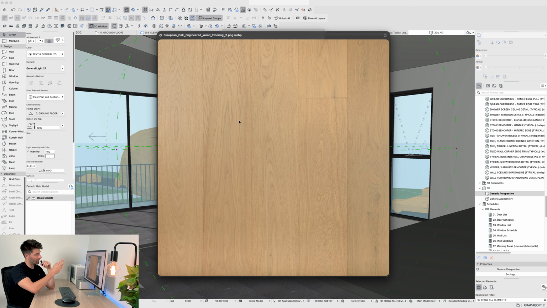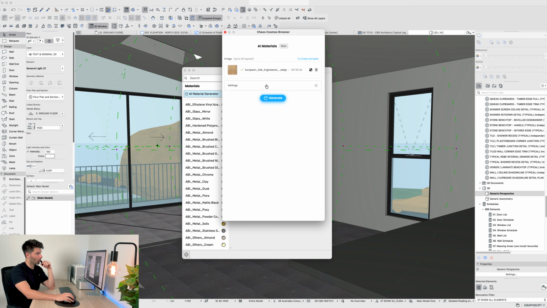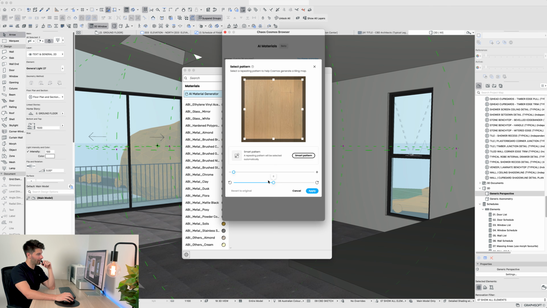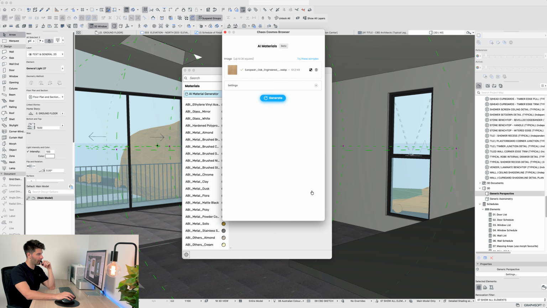So for me personally, I like this European oak engineered wood floor, so let's upload that. All you have to do is upload the picture. If you want to play around, increase the resolution, make tileable, adjust some of the settings to have more control, you can. We can also do the repeating pattern to try find the best seamless element of the photo. So I'm just going to let the software do it, go smart pattern and press apply. After that, let's hit generate.